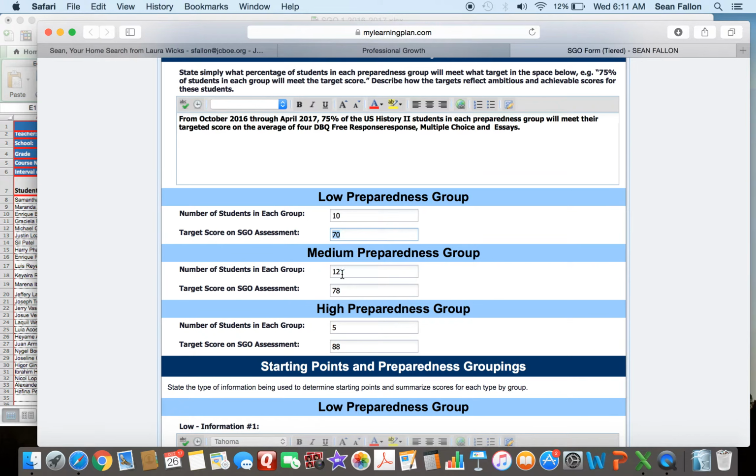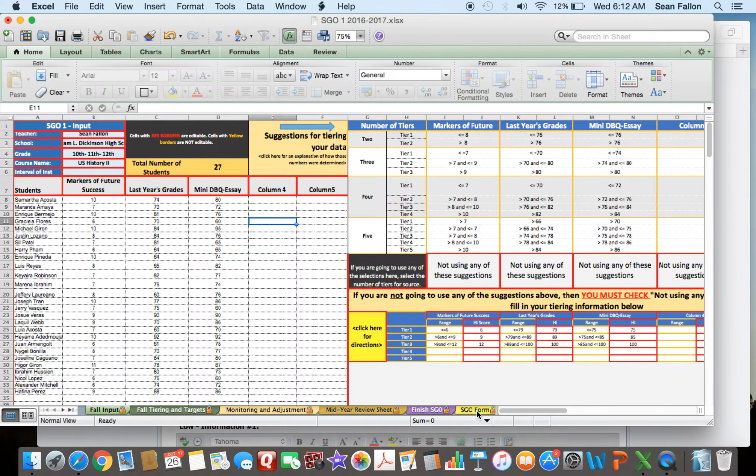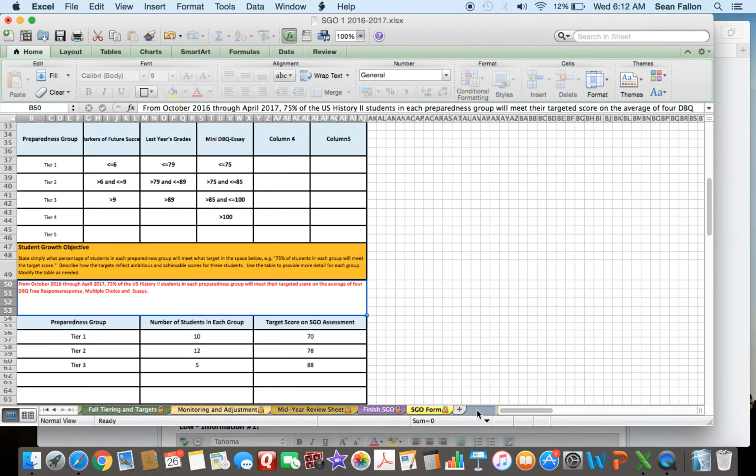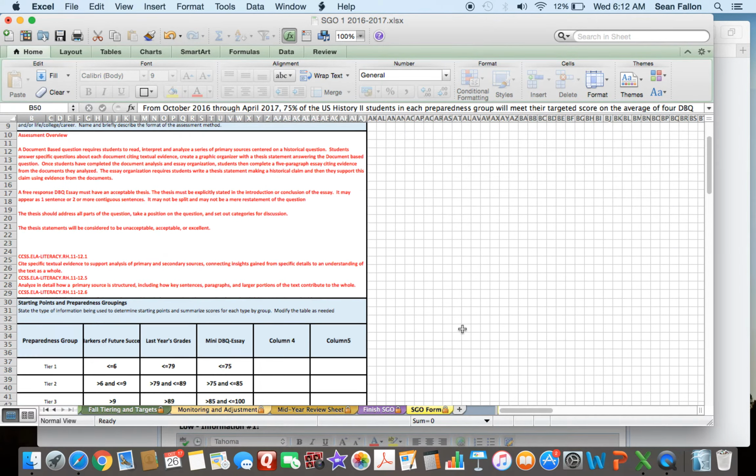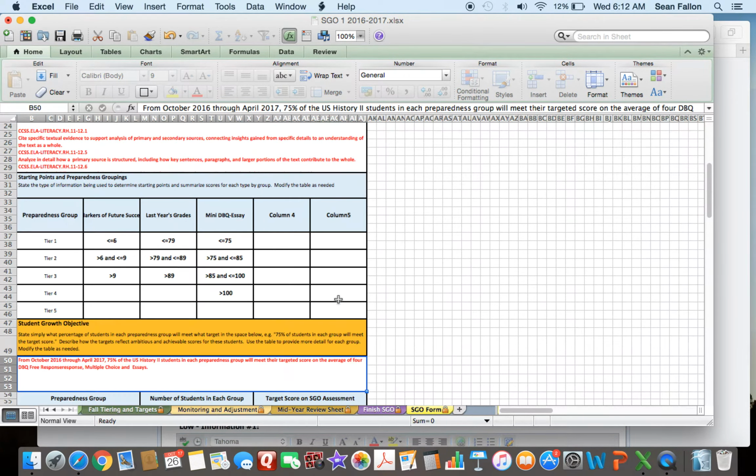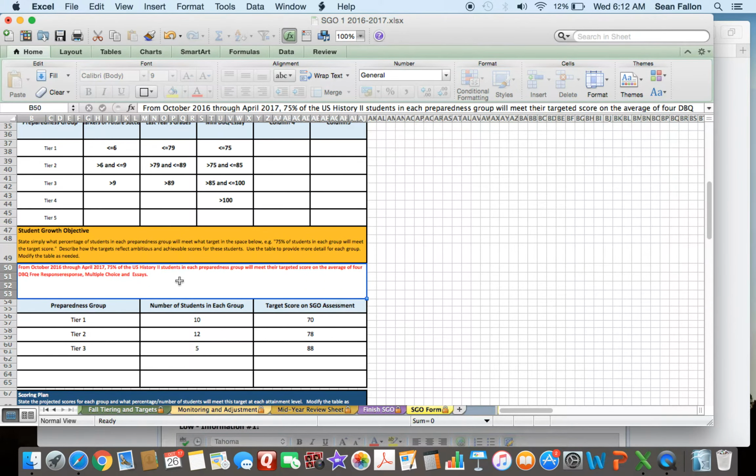Okay, for my medium group, I have 12 students, and my target score for the medium kids is a 78. In my high group, I have 5 kids, and their target score is an 88. If you need those numbers for yourself, you can go to the last page of the form, and scroll down on your SGO, right underneath where we just cut and pasted. You see tier 1, 2, and 3, the number of students in each group, and the target scores.